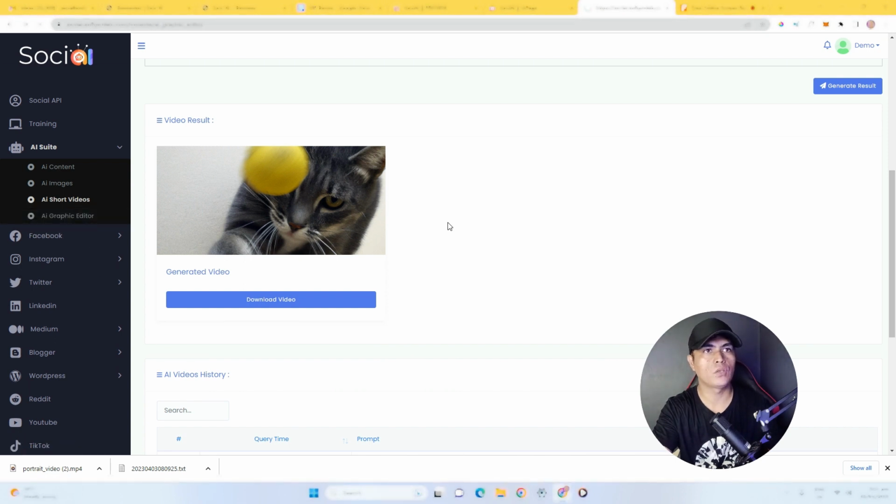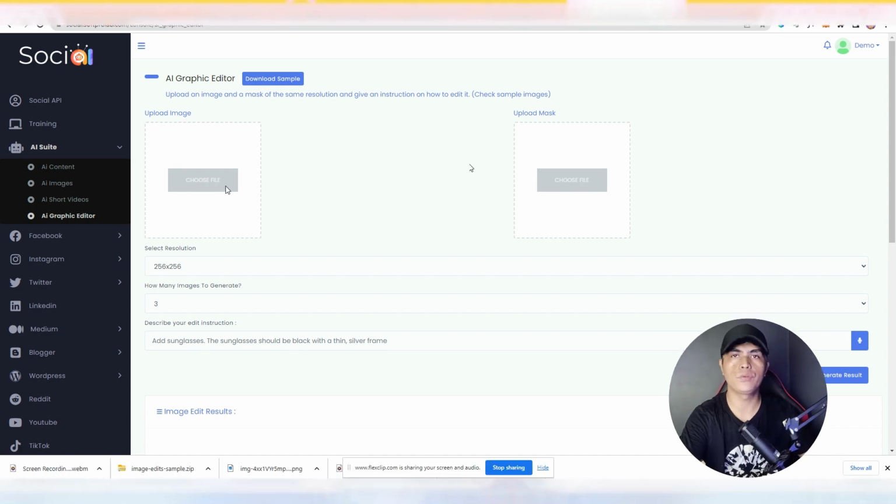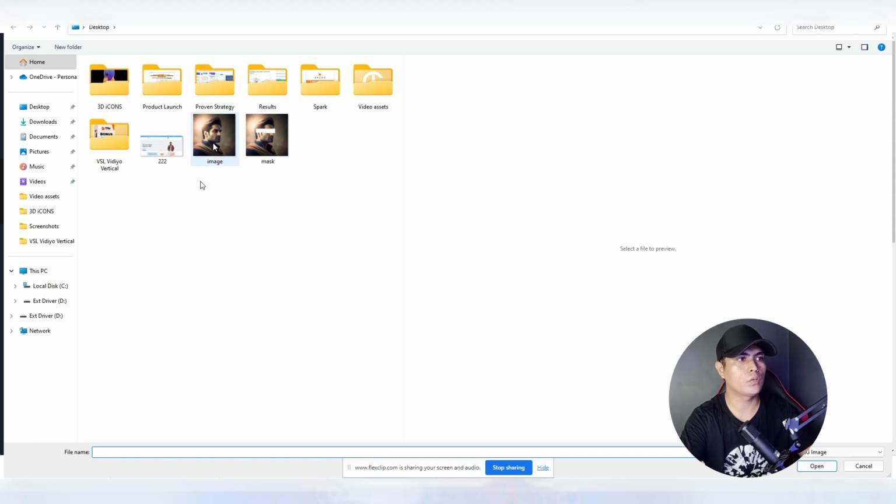All right, and then the AI graphics editor. Let's try this one and see what this is all about. I'm going to upload an image right here. Now you need to upload two images. The first one is the original image. The second one is the mask. Let me explain what this is all about. So this is the original image and this is the mask right here.